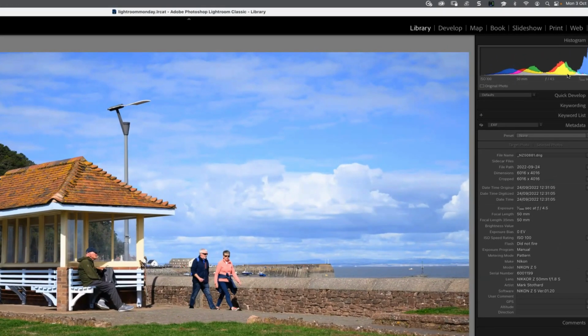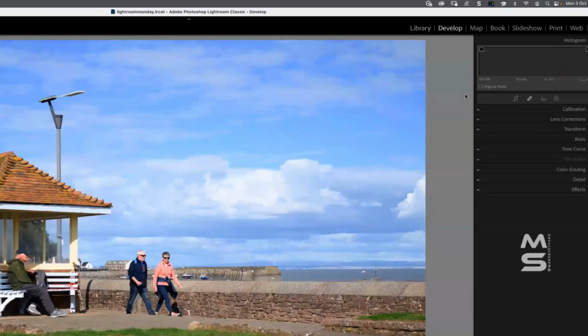As you can see from the histogram, it's exposed to the right-hand side. So I've got all my highlights. If I press J, make sure I go into the develop module, press J. I've nearly not quite blown out my highlights, so it's captured correctly, and I haven't crushed any shadows. So I've got the full tonal range of my exposure.